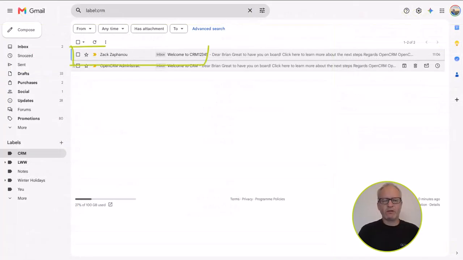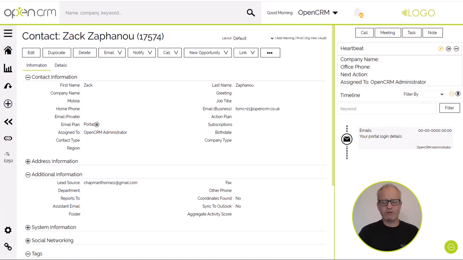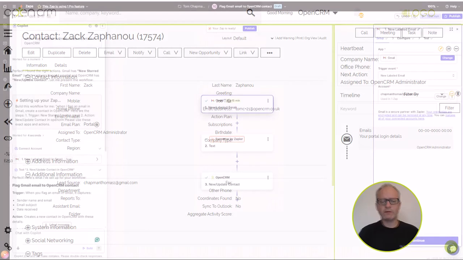Here's my email. I have added a label called CRM. And here's the result. That person has been created in my OpenCRM as a contact with a lead source added, assigned to a user, and an automated email has been generated and sent via an email plan. So that's the front end. Let's have a look behind the scenes to see how I set that up.